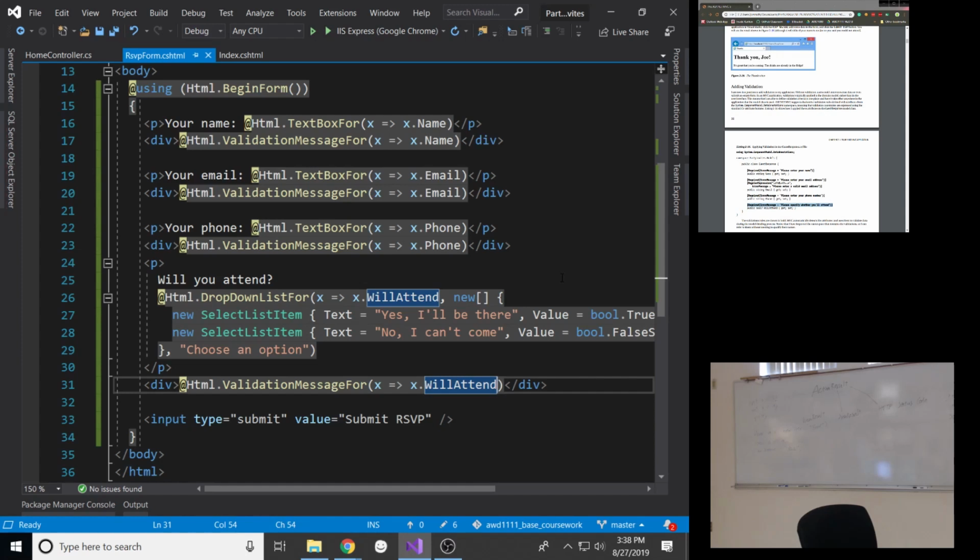Okay, so you got an error message for each of those. You're still missing an error message for this. So you see how I have ValidationMessageFor after the last one?